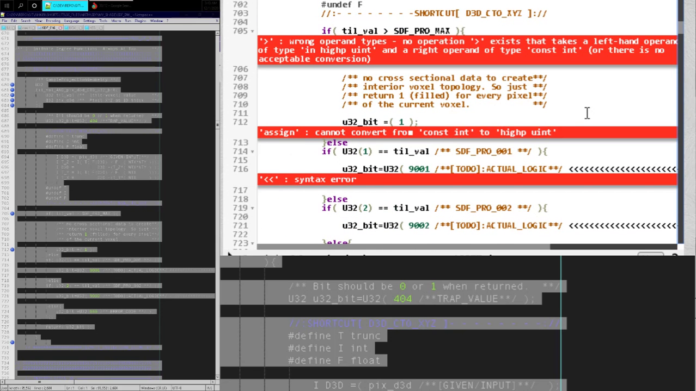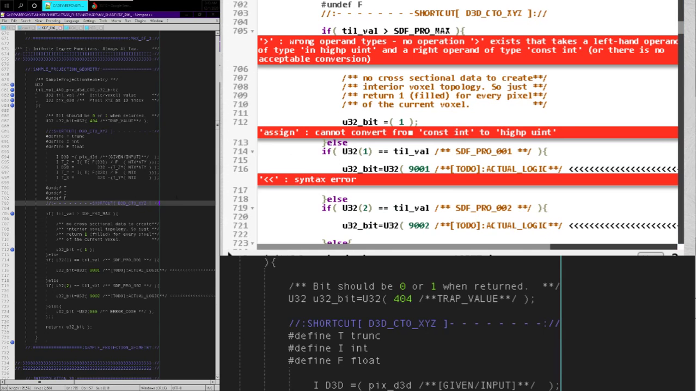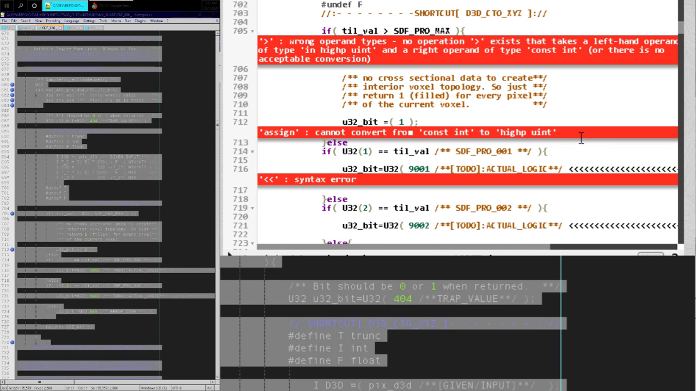Okay, wrong, blah blah blah. 705. Let's take a look at that. Tile value is a U32, and SDF Pro Max is a define, which means that it defaults to an integer or a float, depending on if you added a decimal point or not. So we'll add that there, and that should be good. And let's give that another run.